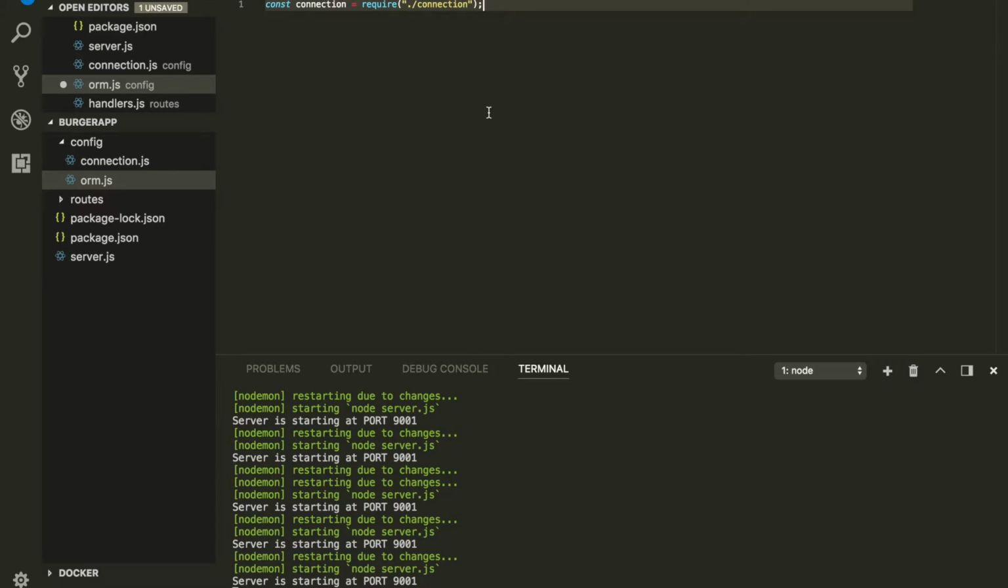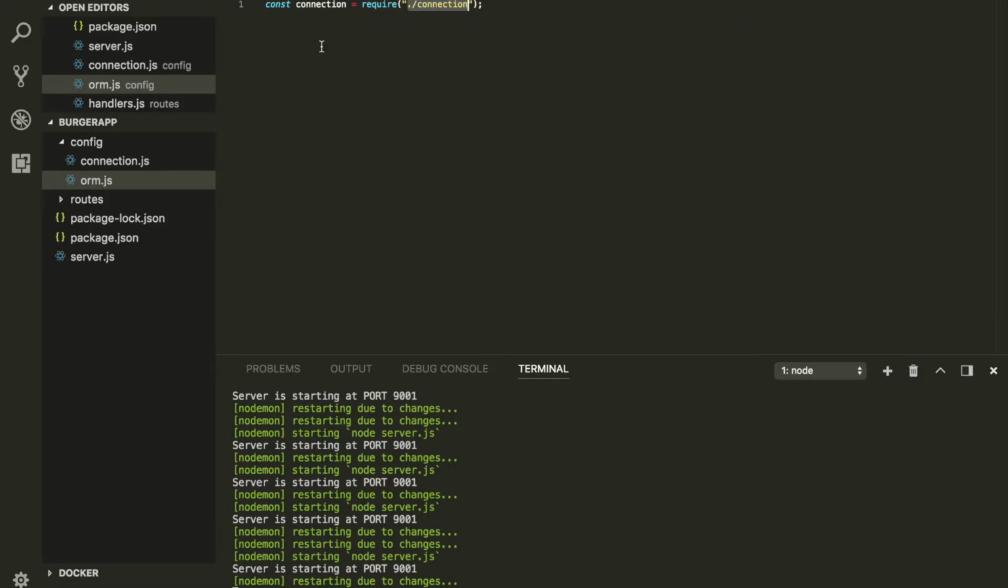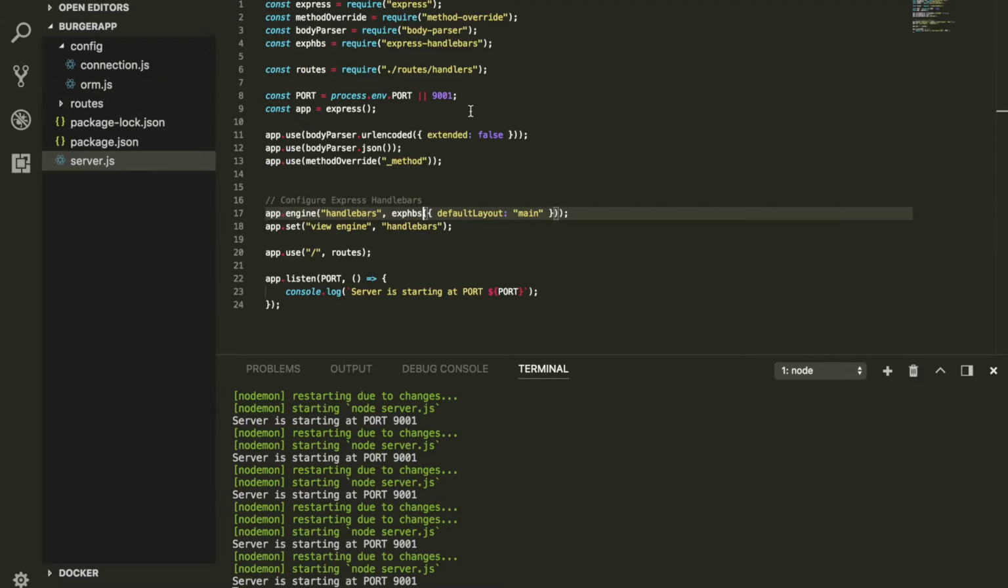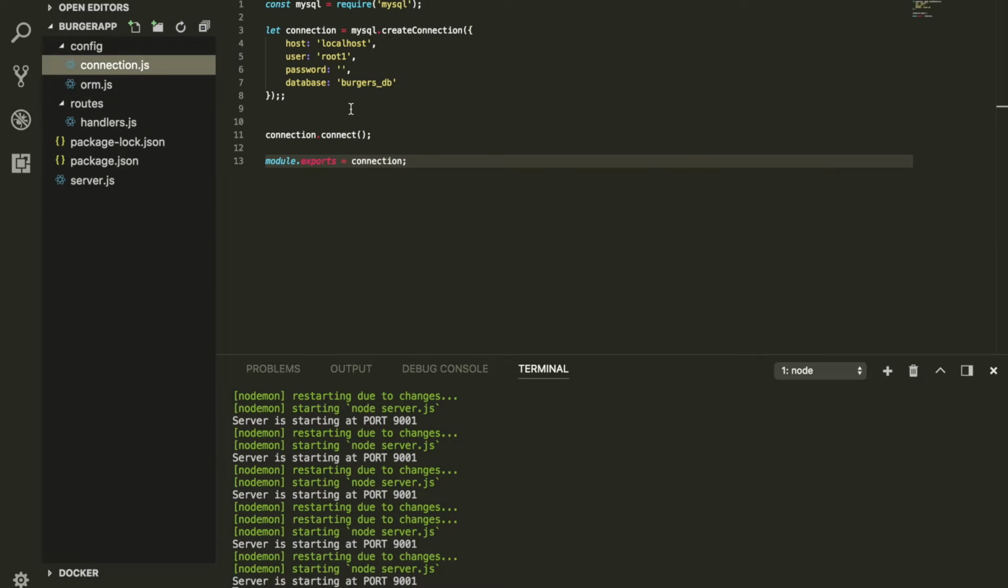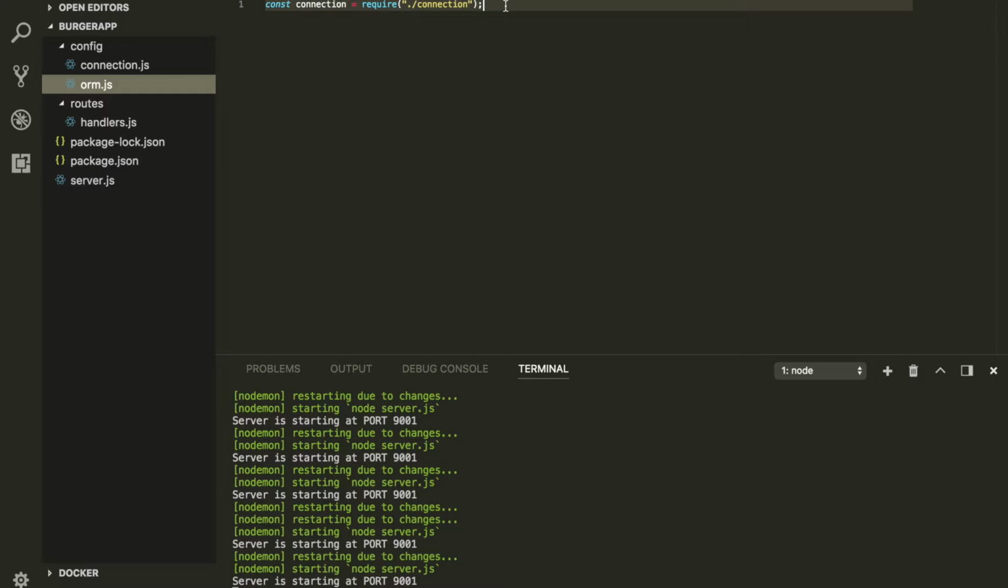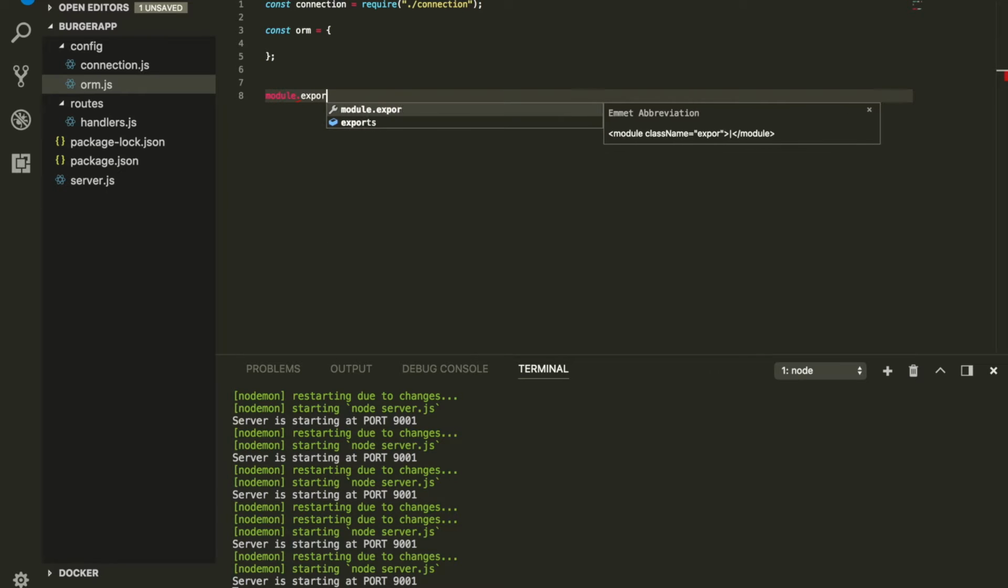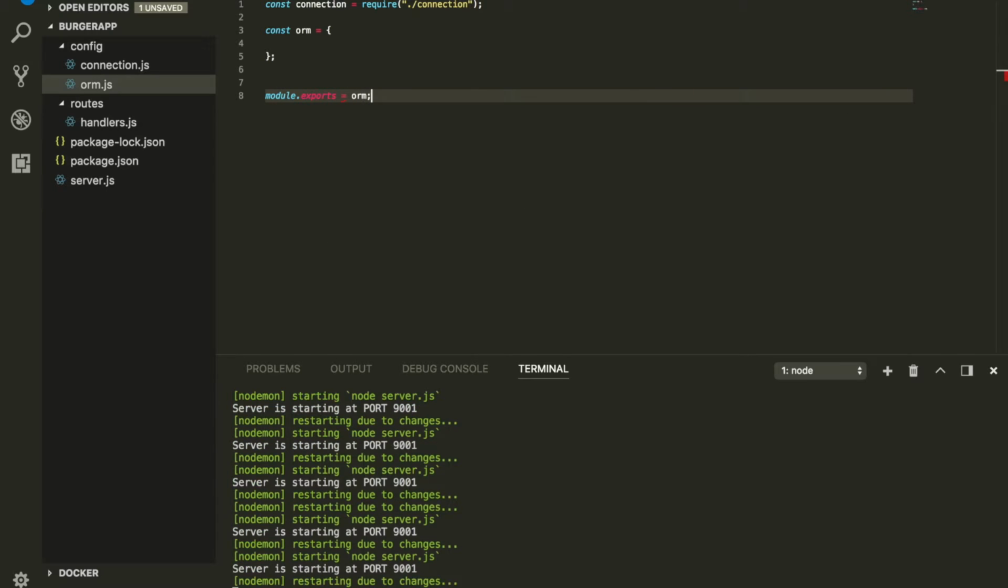So I'm gonna bring in this connection that we just defined here. In this case, we're talking about this connection. Let's close all these files for you guys to see. All right, here's the connection. We go over to ORM, and we are importing this connection right there. And now I'm gonna define a variable called ORM, and I'm gonna have an object. And within this object, I'm gonna make sure that I'm exporting this object right here, and this is called ORM.